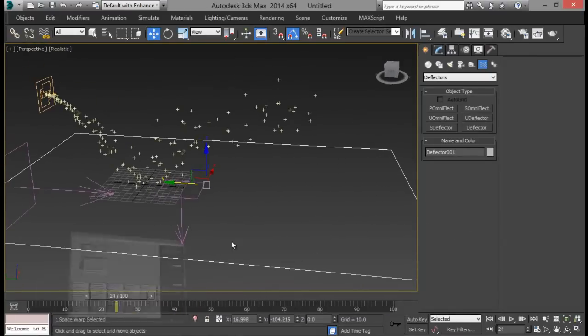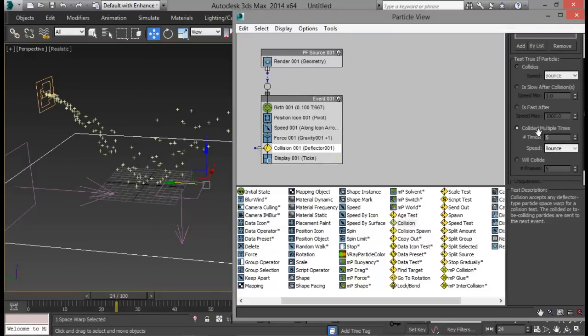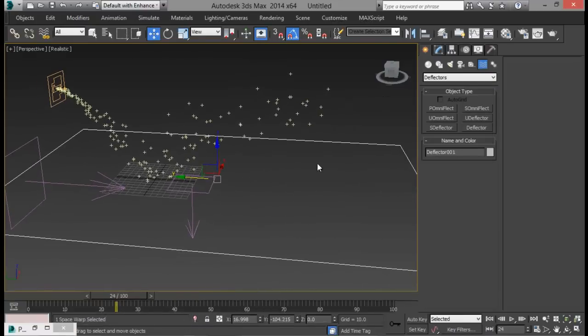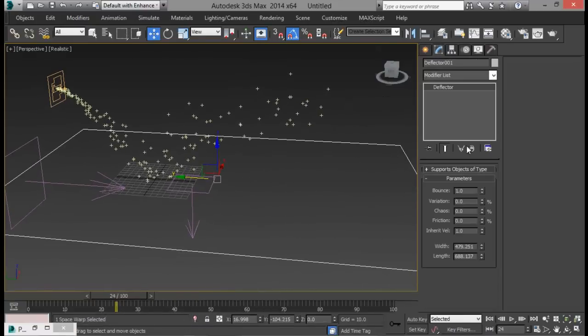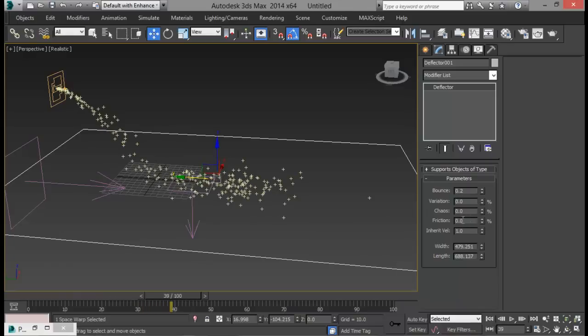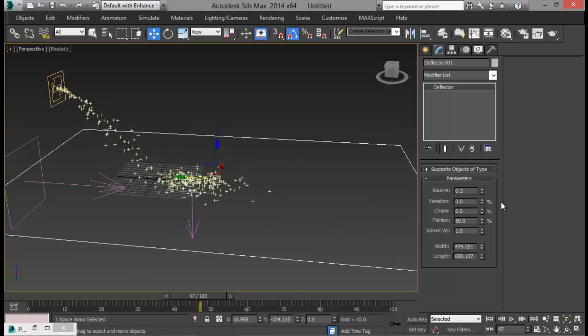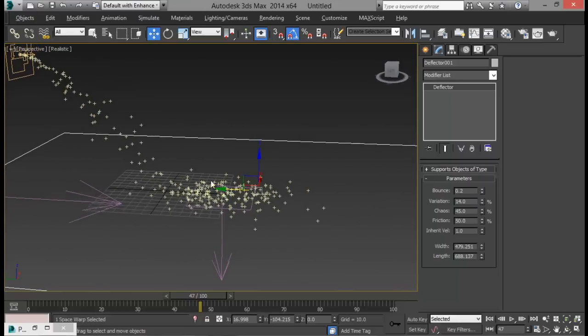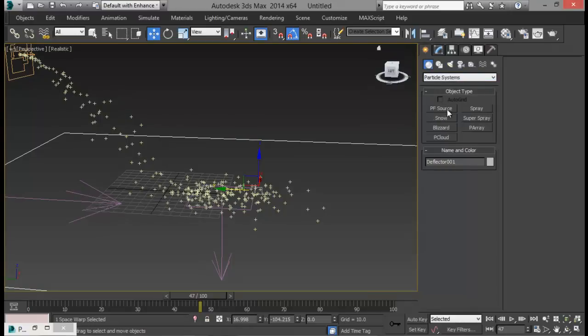Okay, now again let me go to collision and let me set it to collide multiple times, and maybe just 3 times, and then stop, just bounce 3 times and stop. And I'm gonna select my deflector, go to modify panel and reduce my bounce to something like 0.2 because I don't want my particles to bounce too much. Okay, something like that. And I'm gonna increase my friction maybe up to 50 so that the particles won't move too far, and a little bit of variation and chaos. Okay, that'll do good.